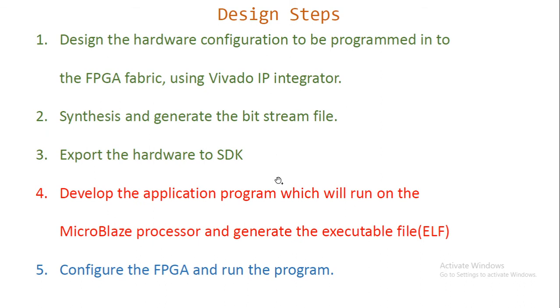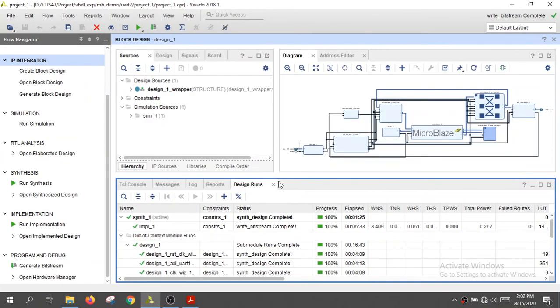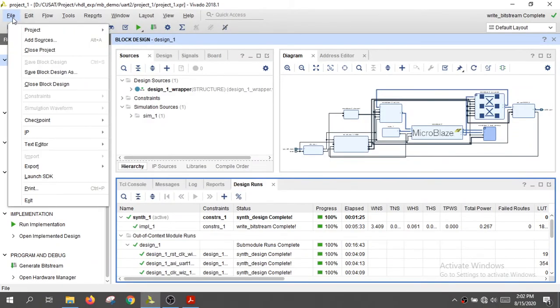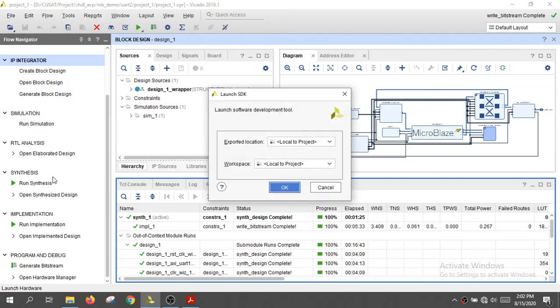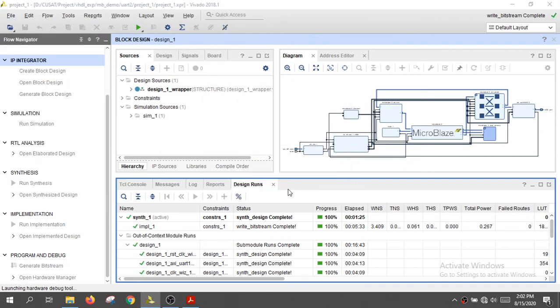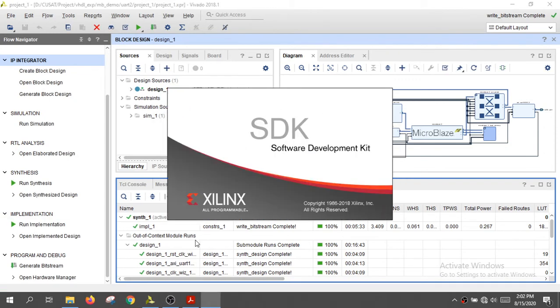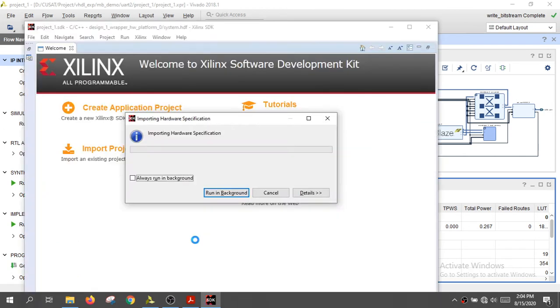The next step is to develop the application program. This we will be doing in the SDK IDE. So you can directly launch SDK from here itself. You have an option to launch SDK. It will directly open the workspace which you have just exported. It will take some time for the SDK to launch.